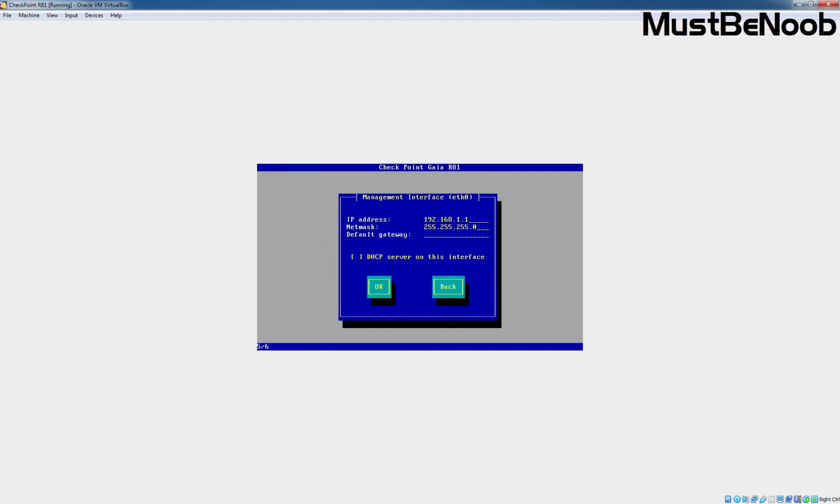Actually, in our virtual machine, we have only selected one network adapter. If you have multiple network adapters on your virtual machine or on your physical server, then you need to select the management interface, the network from which you are going to manage the Check Point. It is going to be your LAN interface in most cases. But in our case, we have only one interface, which is going to act as the management interface, which is eth0.